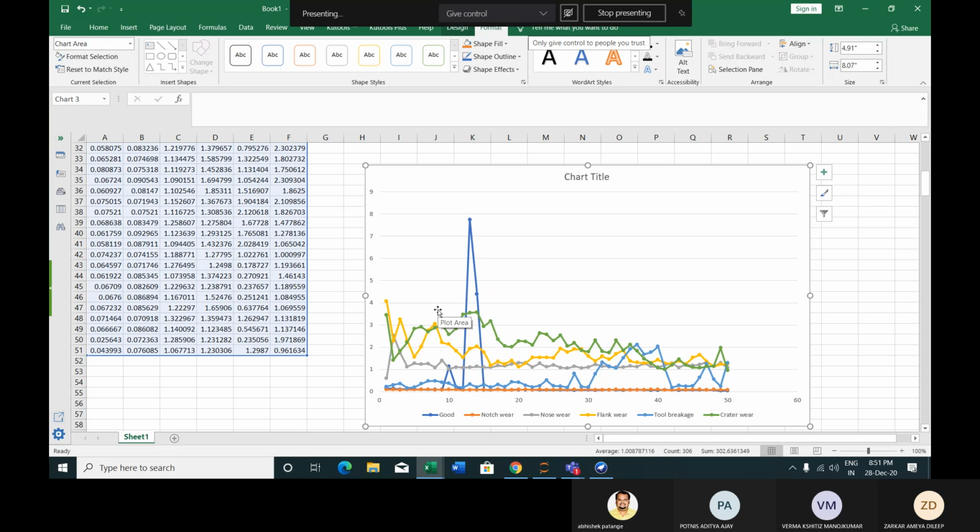So between good and tool breakage, between notch wear and tool breakage, the variation is very less. Because the lines of tool breakage and notch wear are close to each other, you can't see those two lines separately, right? So that means there can be misclassification between these two classes for standard error if you select standard error only.